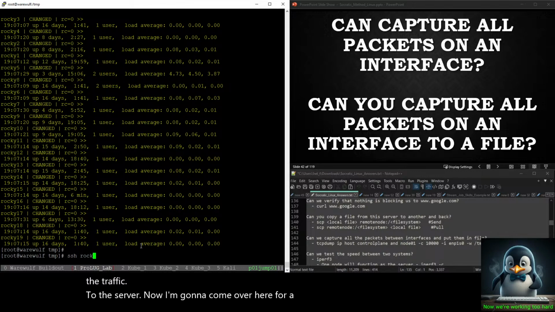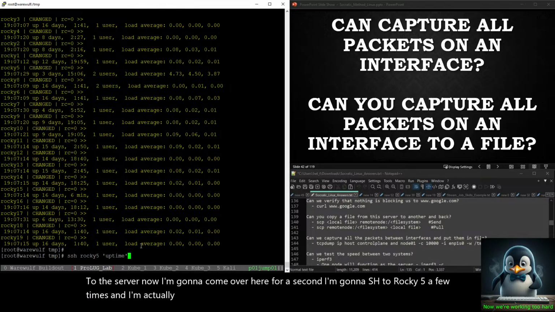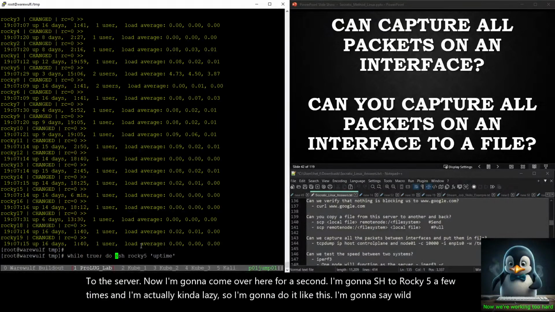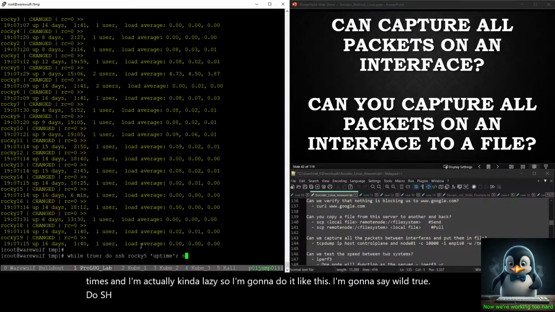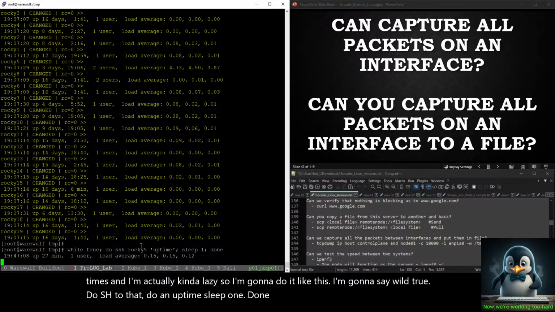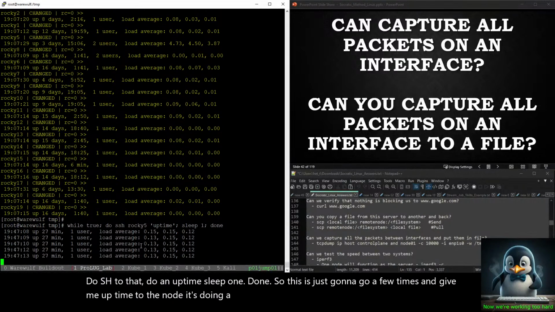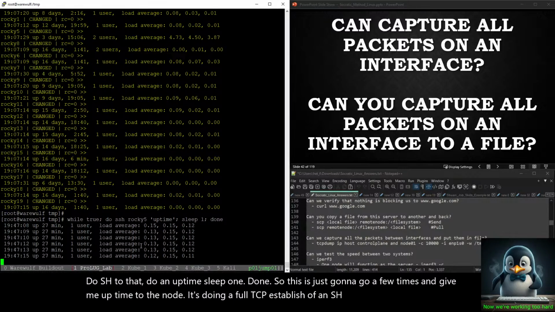Now, I'm going to come over here for a second. I'm going to SSH to Rocky5 a few times. And I'm actually kind of lazy, so I'm going to do it like this. I'm going to say while true, do SSH to that, do an uptime, sleep 1, done. So this is just going to go a few times and give me uptime to the node. It's doing a full TCP establish of an SSH session. It's going to break it down.